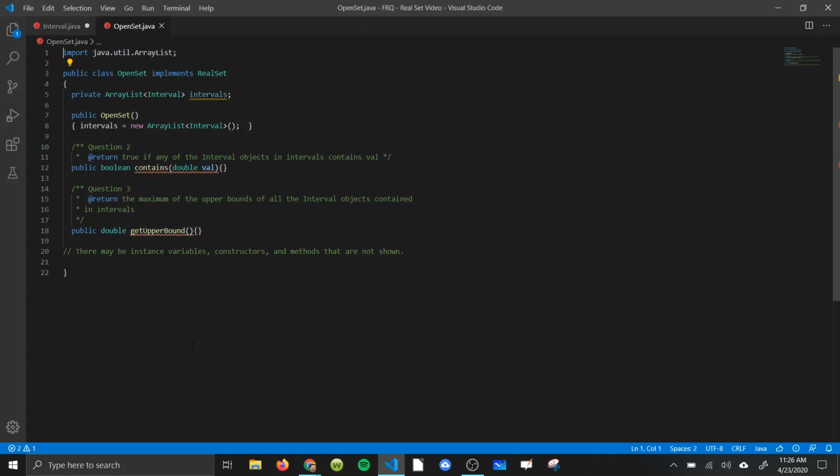What we're doing for question two is we're building the contains method for this class. Now, the difference here is that instead of looking in just one interval, we have an array list of a bunch of intervals, and the name of that array list is intervals, that you see here. What our contains method should do this time is loop through all of the intervals in this array list, and check to see if this value, val here, is contained in any of the intervals in that array list.